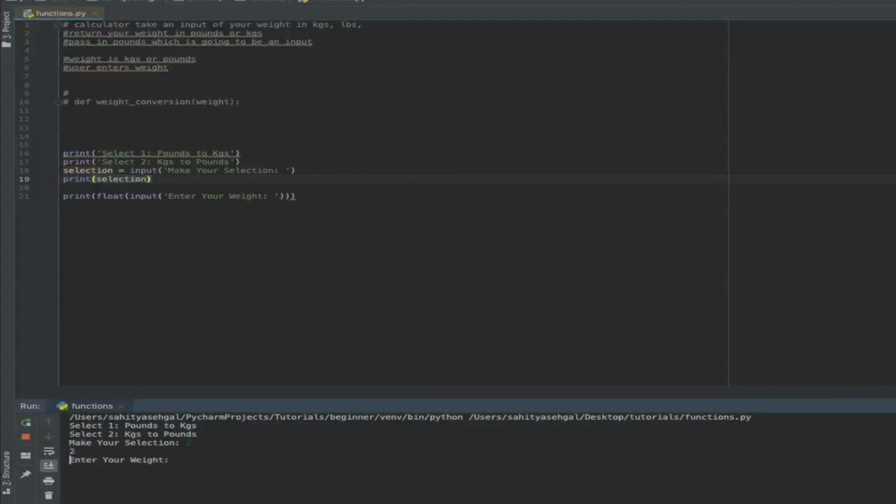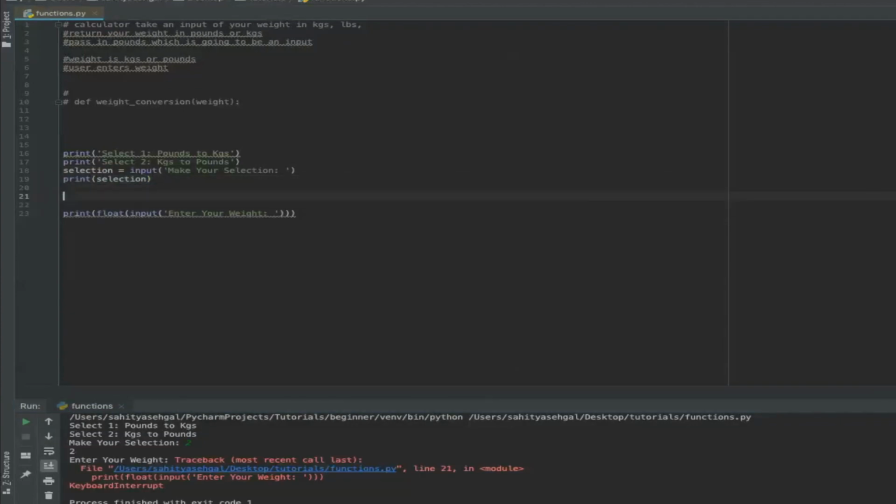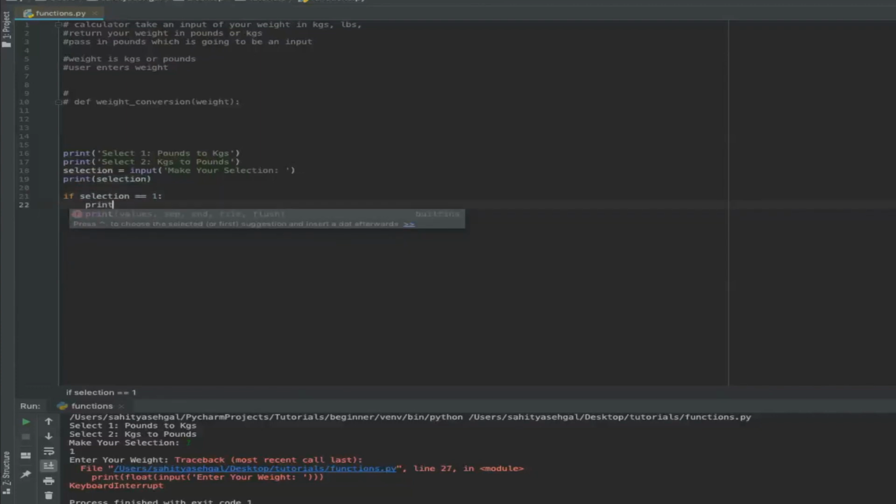I could hit 2 and it's going to return 2, then it'll ask me to enter my weight. But before we do that, we need to do something with this selection variable, because this is where the function is going to come in. And this is where I'm also going to teach you about if statements. So we're going to say if selection is equal to 1, we'll say print something, just so the function doesn't error out on me.